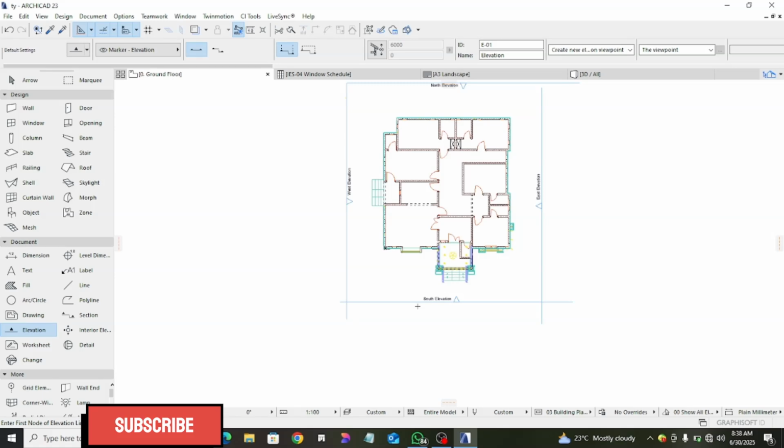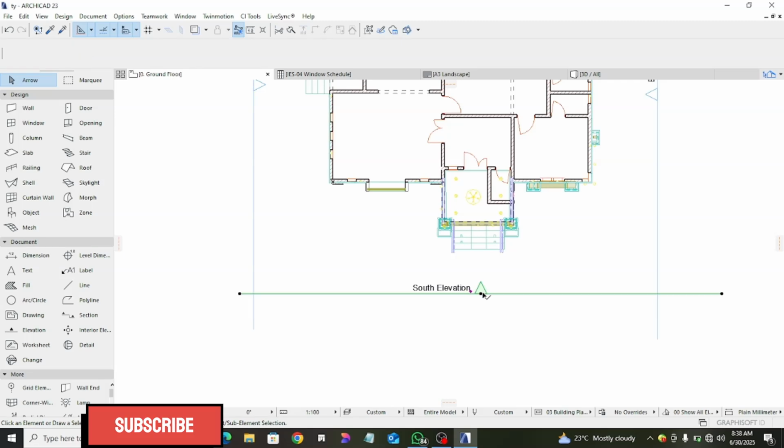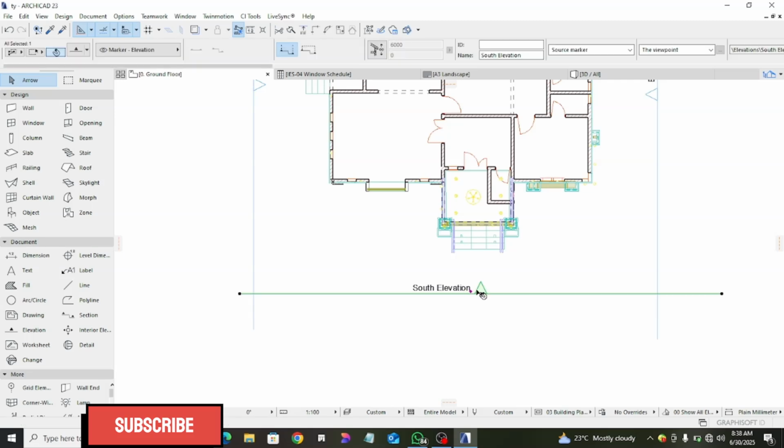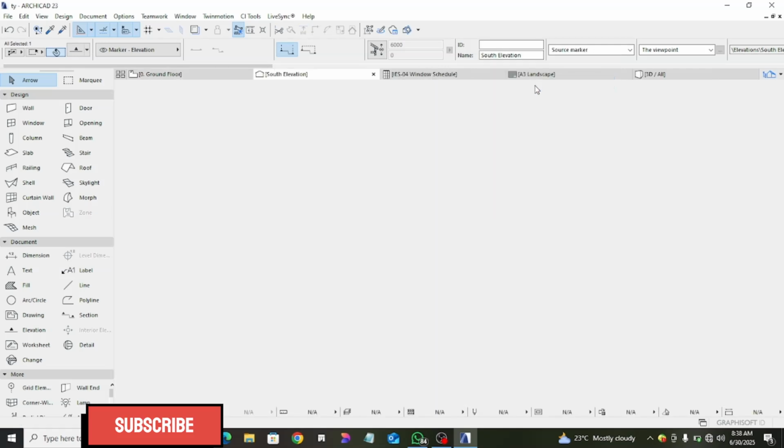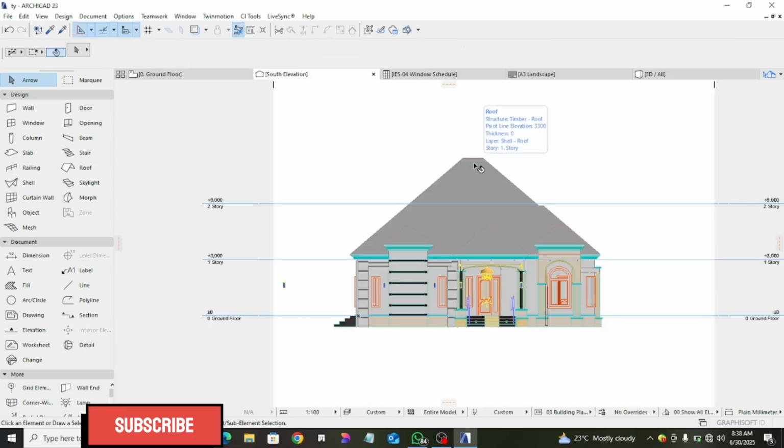So for me to proceed, what I have to do is click on my south elevation. Let us focus on the south elevation. Then you right click on it, open with current view, click on it. You have different ways and patterns of doing this.